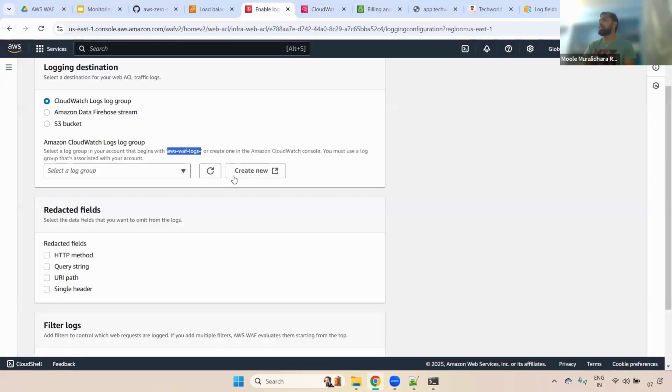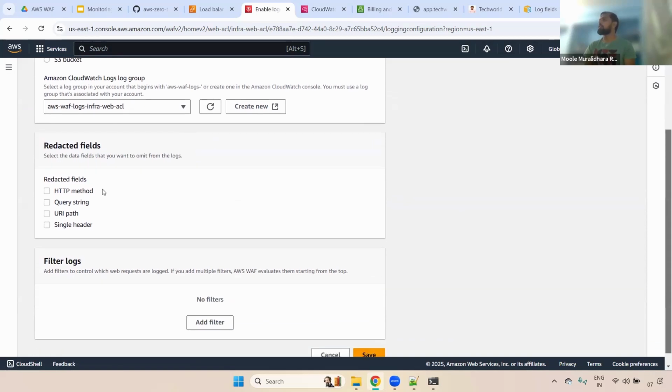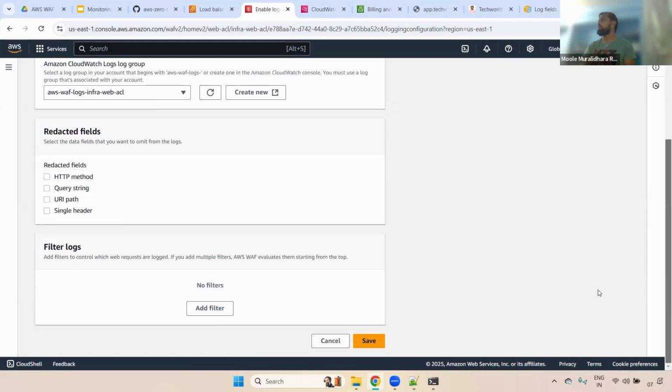Now you can go here and refresh this one. And here you can see your log group, that is the standard one. Now you can select this one. In case you want to exclude specific types of fields, you can do it here. But usually we won't use this exclude option, so you can ignore it. We want to capture everything: HTTP method, query, URI path, single header, everything.